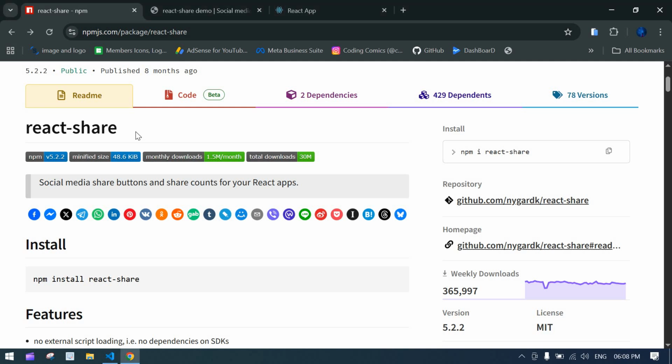Hello everyone, in this video I'm telling you something about React Share. React Share is used to add a social media share feature in our React project like this. Here it is displaying all the social media. Just include whatever you want. For example, I included this LinkedIn.